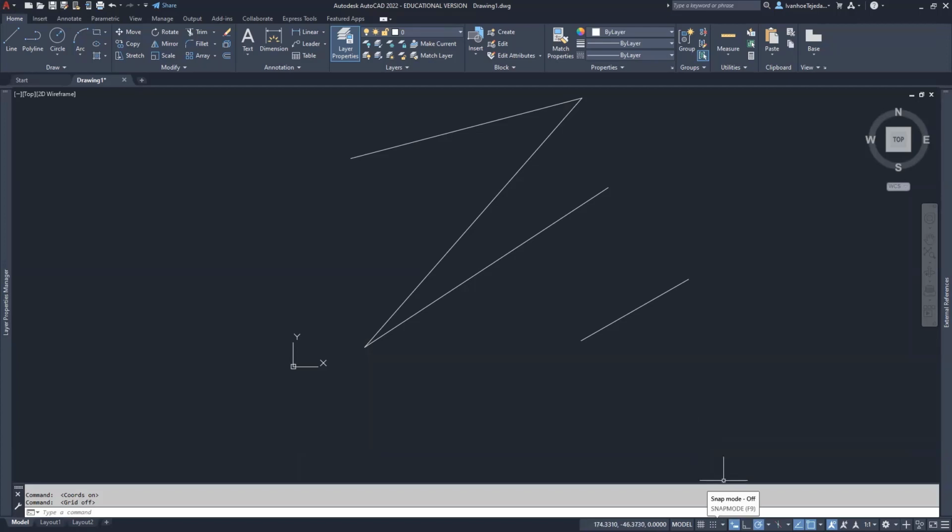Next to that, we have our snap mode. We don't use snaps for architectural drawings. After that, I have something here called dynamic input. So if you notice when I clicked on line, I have that dynamic input.